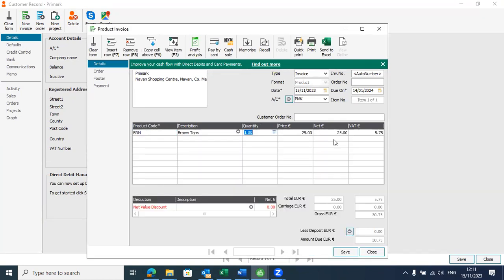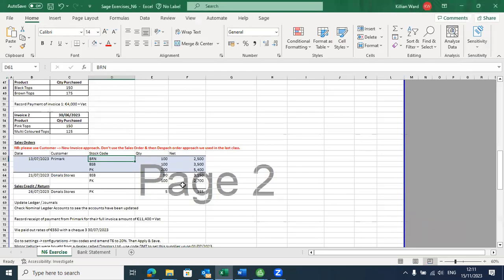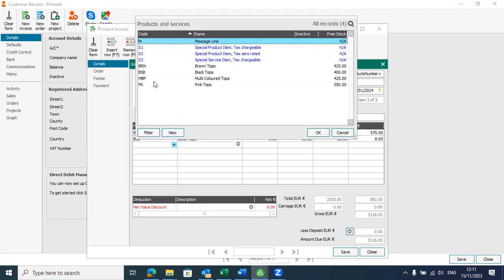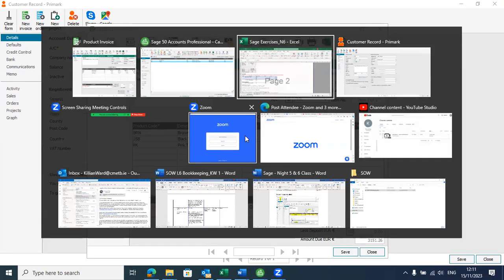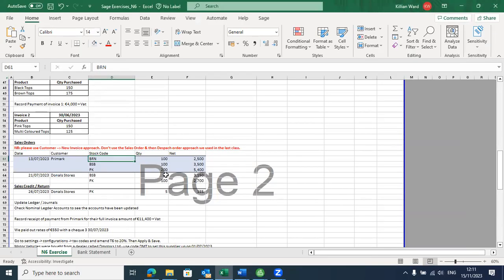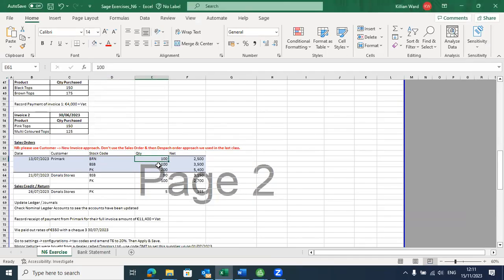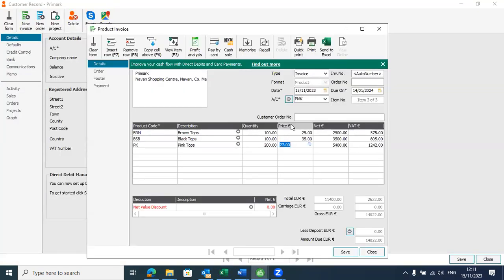BRN, 100, and BSB and PK are the other 2 items. So BSB black tops and PK the pink tops. And they're ordering 100 of black and 200 of the pink. So 100 and 200. So just double check my numbers. 100, 100, 200. Yeah. That is our order.